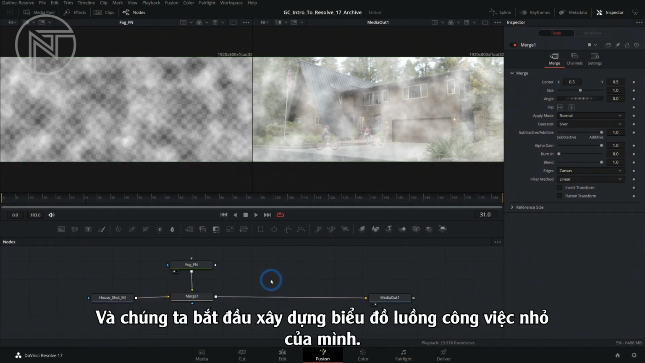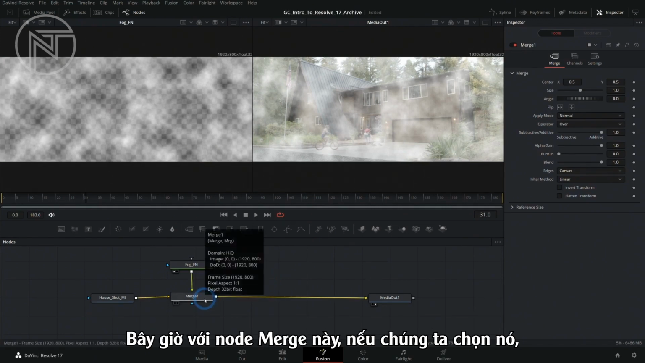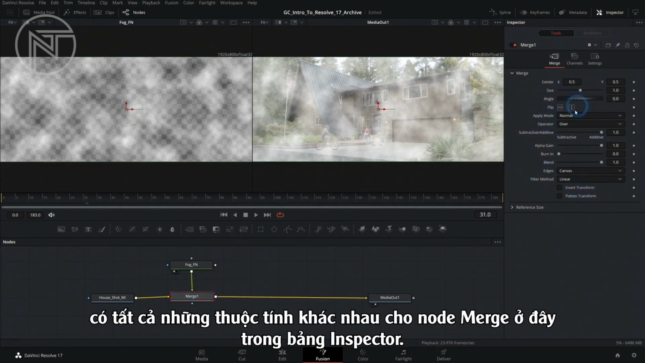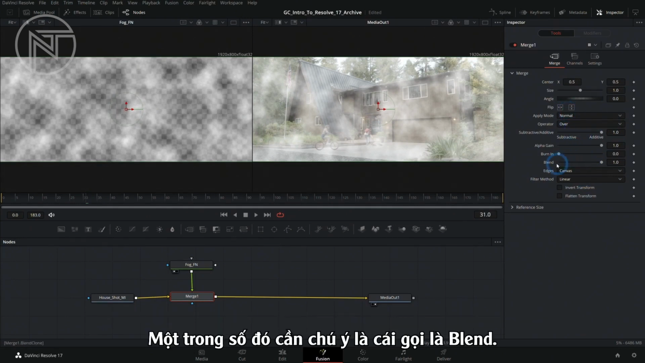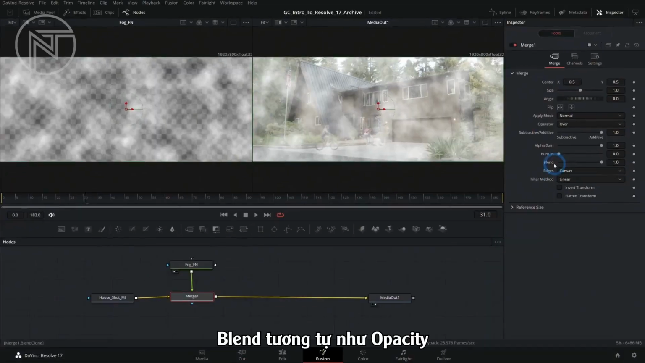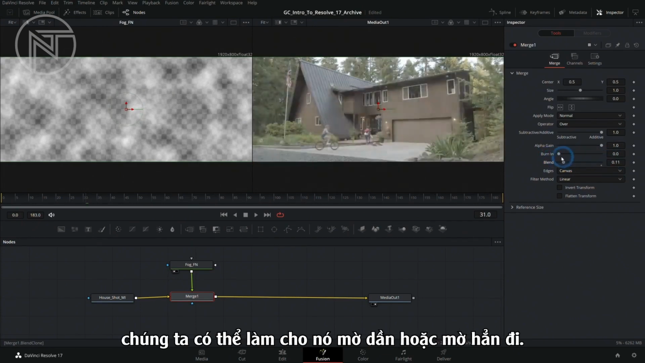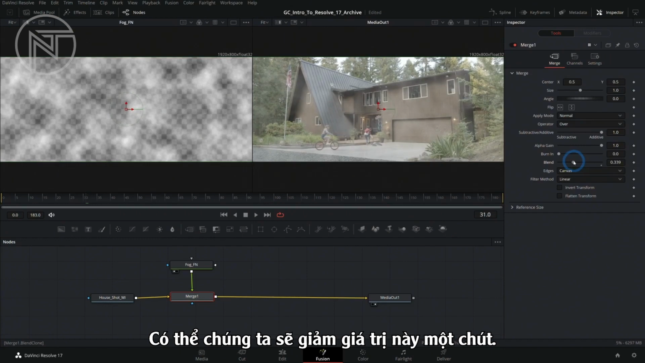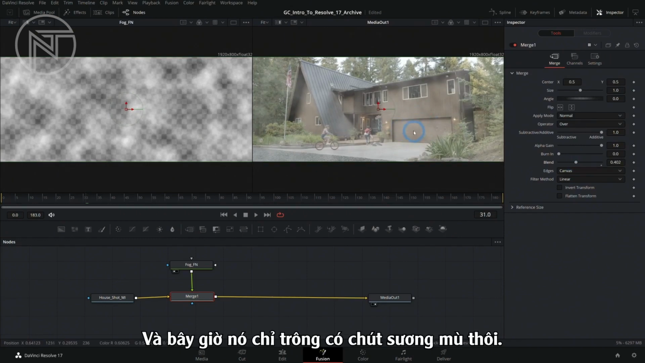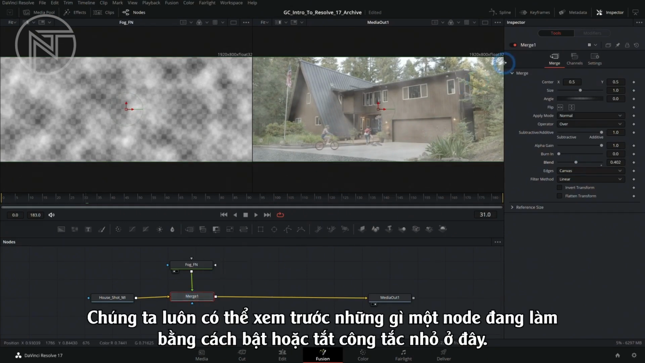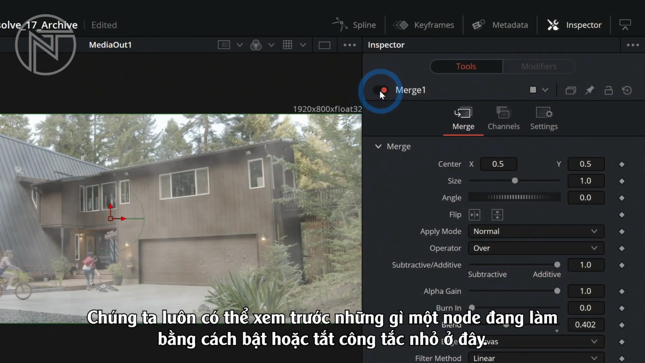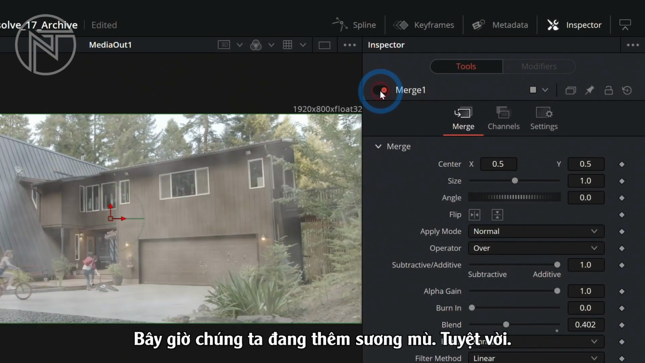Now, this merge node, if we select it, there are all these different properties for our merge node here in the inspector. One of them to pay attention to is this one called blend. Blend is like the opacity or the transparency of the foreground. And so if we take this down, we can fade this on or off. So maybe we'll take this down a little bit, and now it just looks a little bit foggy. We can always preview what a node is doing by turning on or off its little switch here. Now we're adding that fog.